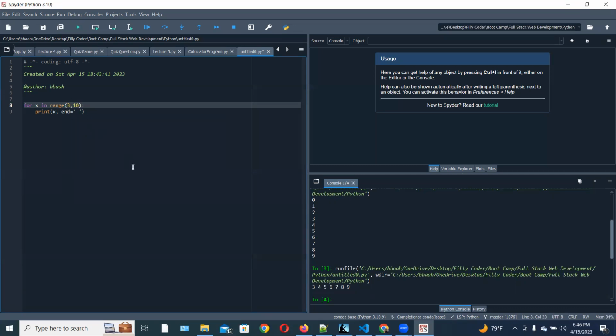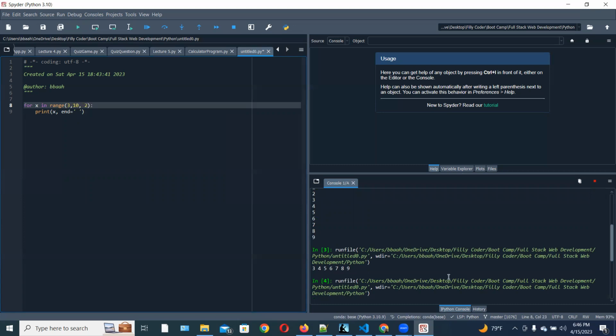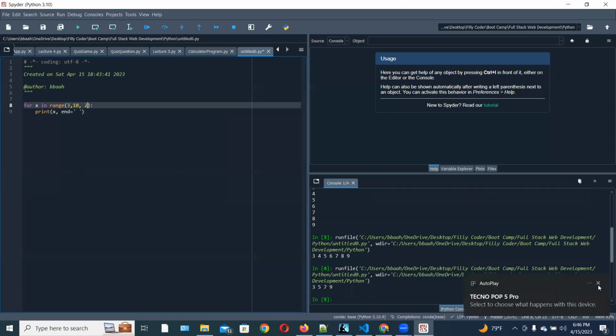And then finally, I can specify an increment, like I want to go in increments of 2. So if I run this here, I get 3, 5, 7, 9. So it's going in increments of 2 as opposed to the default increment of 1. So that's the basic structure of a for loop.